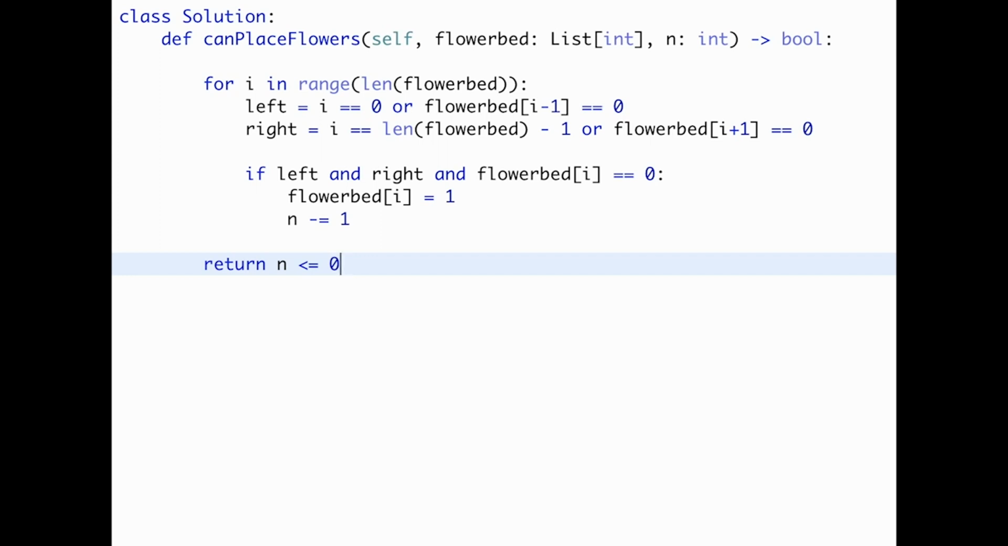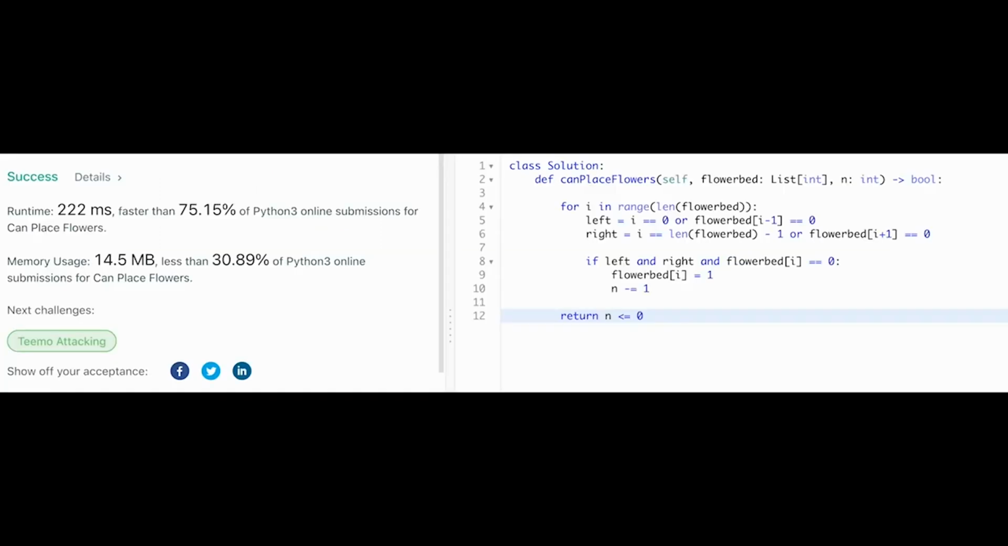So let me submit it. Yeah, looks good. The time complexity of this solution is order of n, because I iterate through all plots in the flowerbed one by one. And the space complexity is O(1), constant, because I don't use an extra data structure. We just update the flowerbed here and count down the number of flowers to keep track of how many flowers we plant.